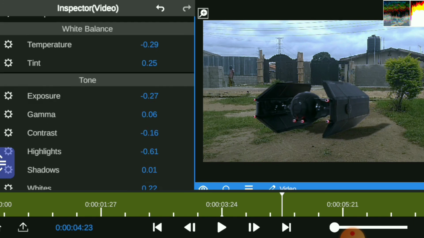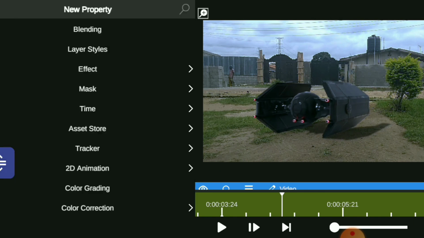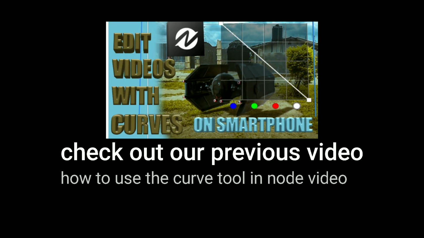So if you go ahead and try playing with all these features of the Node Video application, you'll be able to color correct your videos, and you'll be able to color correct any of your footage, making the blacks black and the whites white. So go ahead and try color correcting with Node Video, and I'll see you in the next video.